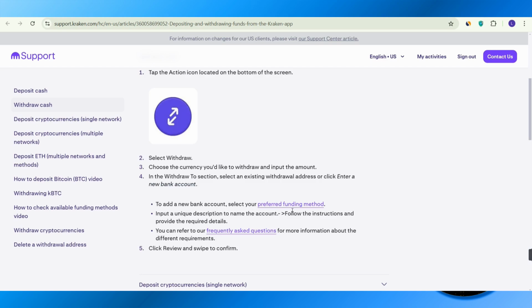To add a new bank account, you need to select the preferred funding method. Then you need to input a unique description to name the account and follow the further instructions and provide the required details. Then you need to click on the review button and swipe in order to confirm your transaction.